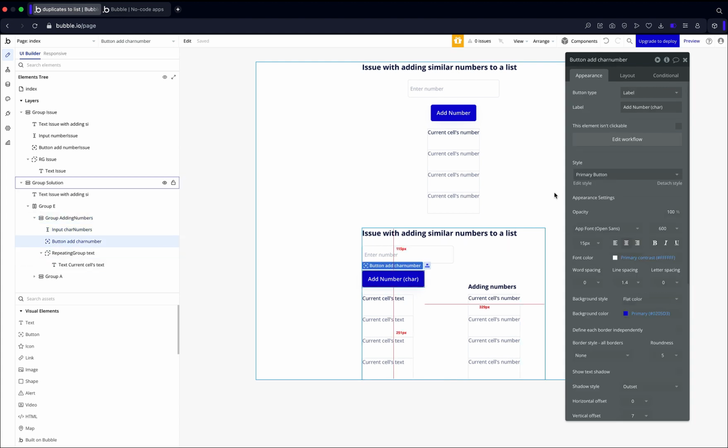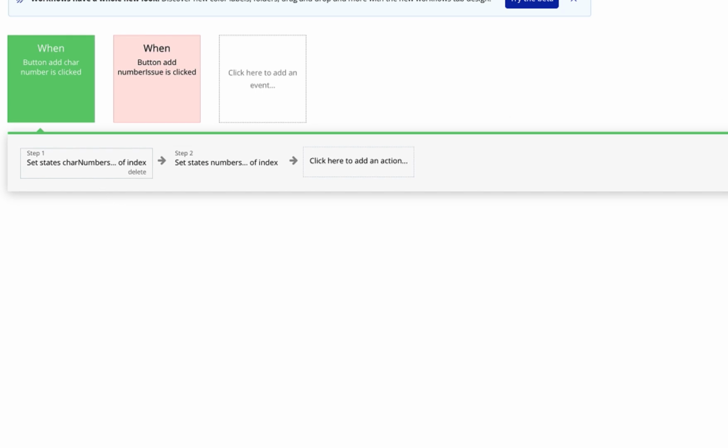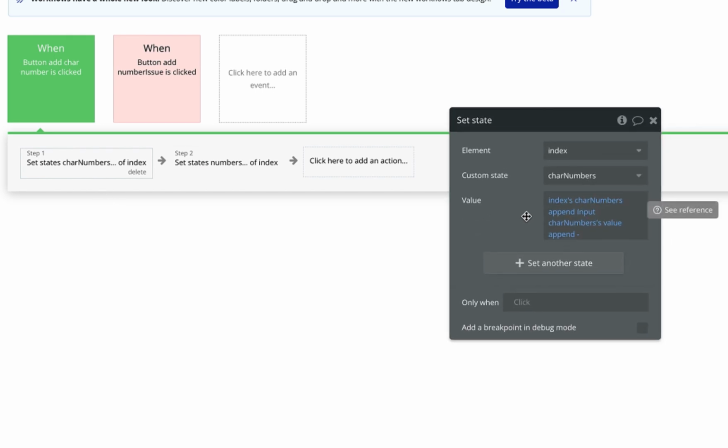And let me go to the workflow tab. So what I'm doing over here is that I'm setting the state for the character numbers state, which was of type text. So for text states, you basically need to append the item that you want to add to the state. So I'm just doing that over here. I've written index character numbers and using the append function and appending the input character numbers value. And after that, I'm appending the character hyphen.